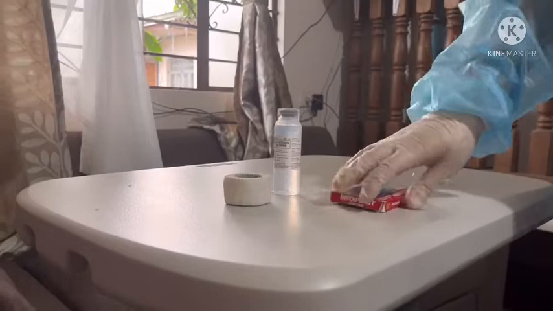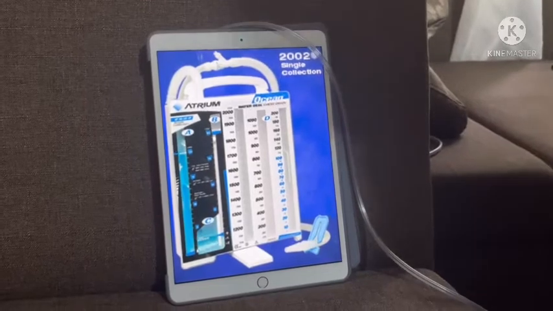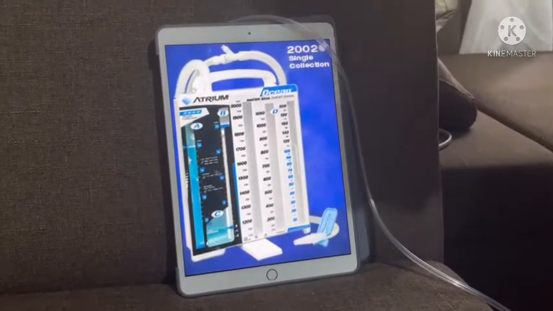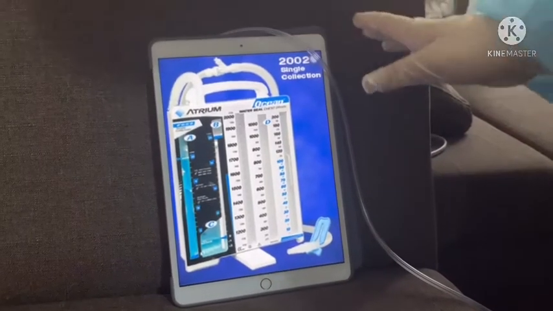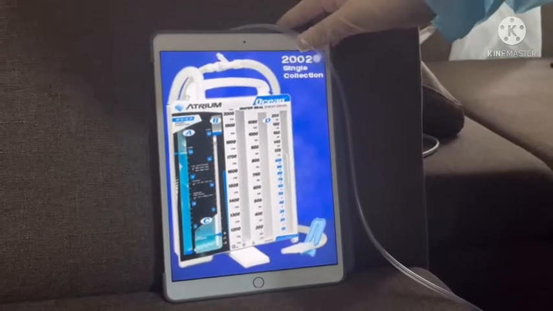The drainage system here, you can hang it on the lower part of the bed. Make sure that it is beside, or close to, the bed of our patient.